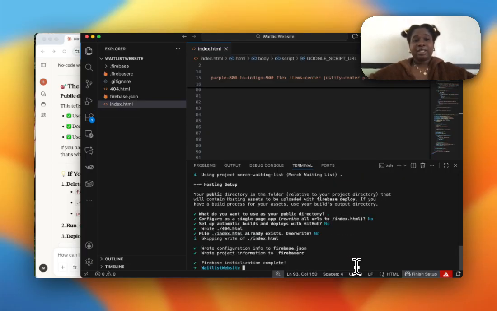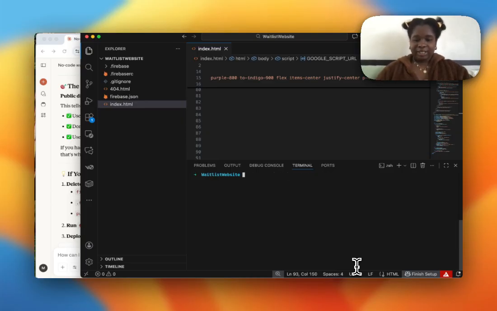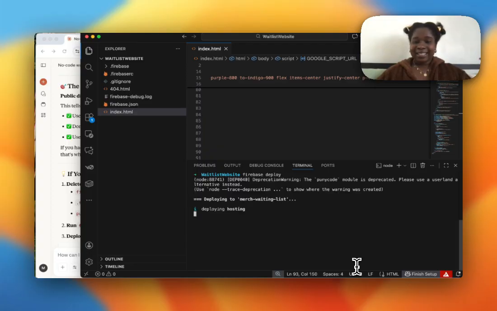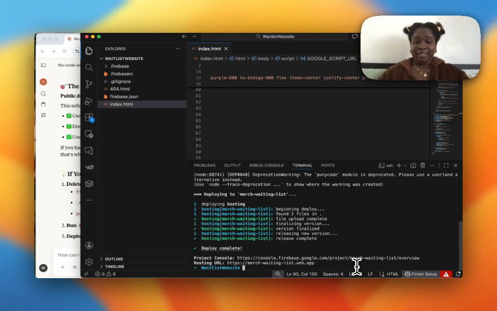And now initialization complete. And now the next step, or the last step, according to the instructions, is Firebase deploy. So now we're going to deploy our website. This has taken us about an hour. We've basically created and deployed, launched a website in an hour.